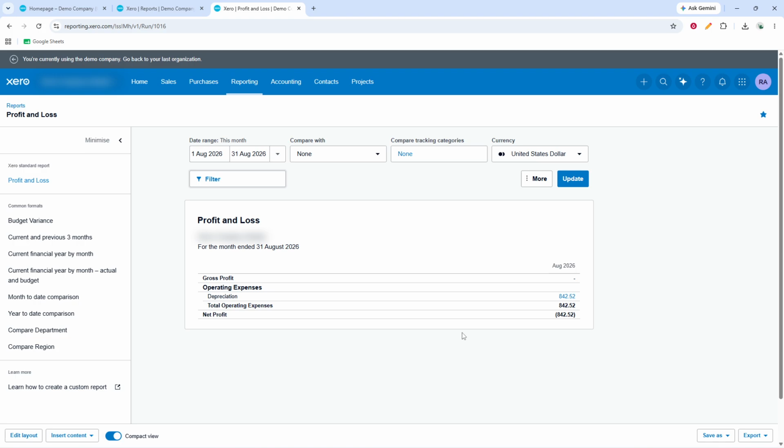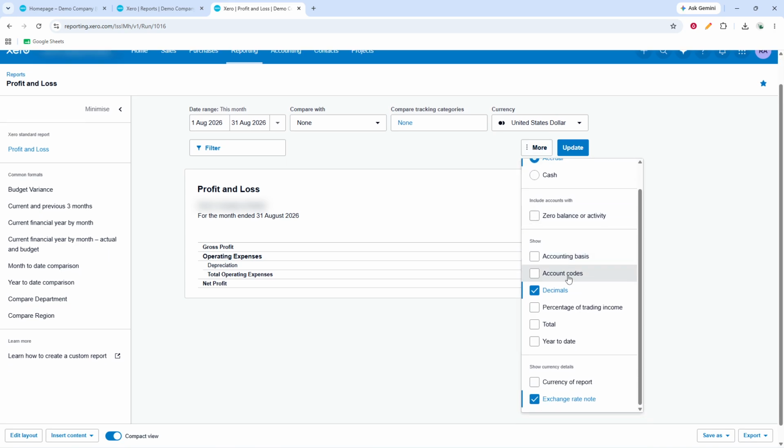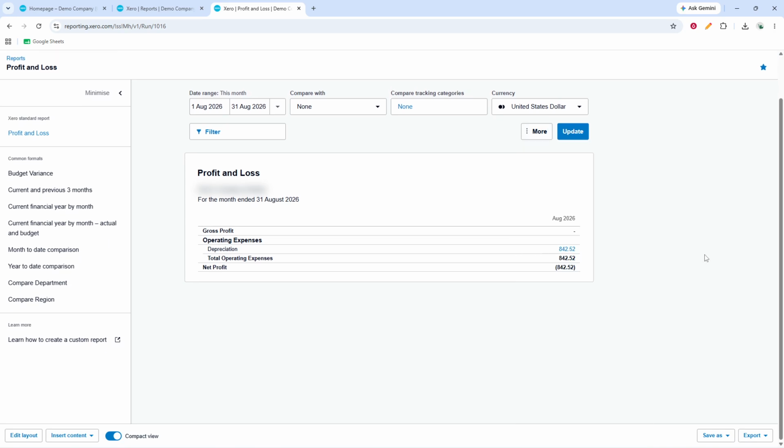If you want to adjust how the report looks or what it includes, click More to open additional report options. You can also use Edit Layout and insert content at the bottom of the page to customize the report's appearance and contents. These options are useful when you need the financial statement arranged in a particular way before saving or sharing it.